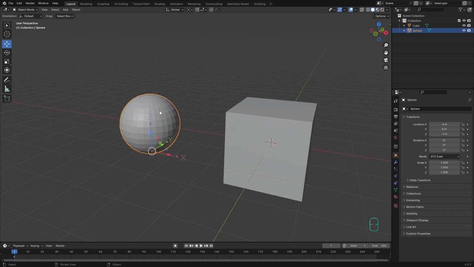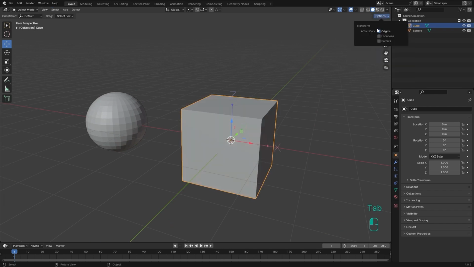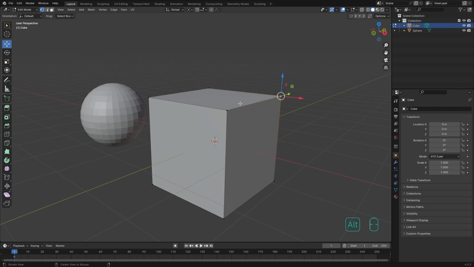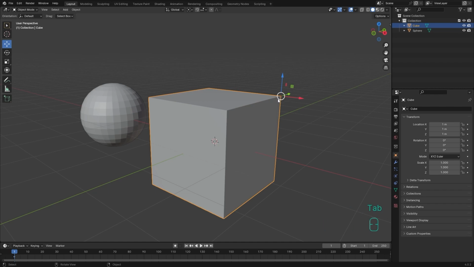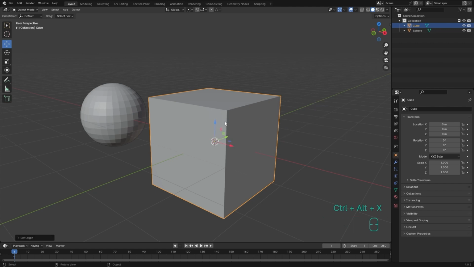But for Origin to Selection, I need to go to the edit mode. Let me deactivate this origin and go to the edit mode. If I want to rotate my cube around this vertex, for example, I can change the object origin to this selected vertex by using Ctrl Alt X and Origin to Selected. But remember, you need to activate the pie menu add-on. If I select Origin to Selected, the object origin is gonna be at this point. And then you can also bring it back to the center by Origin to Center of Mass.